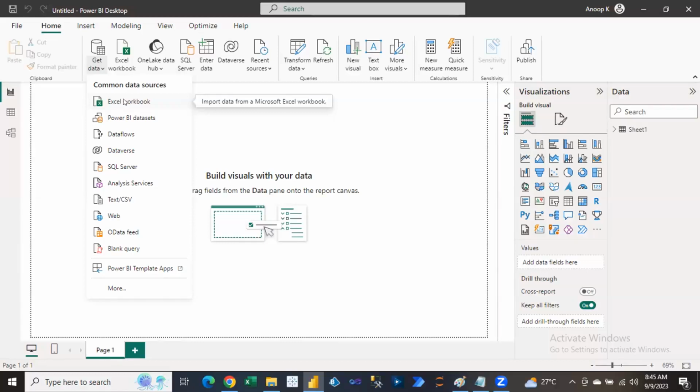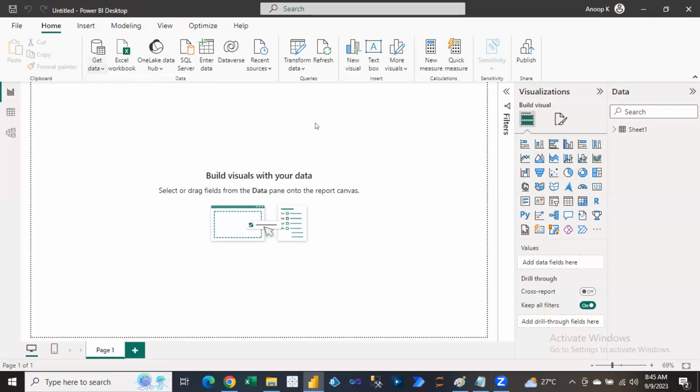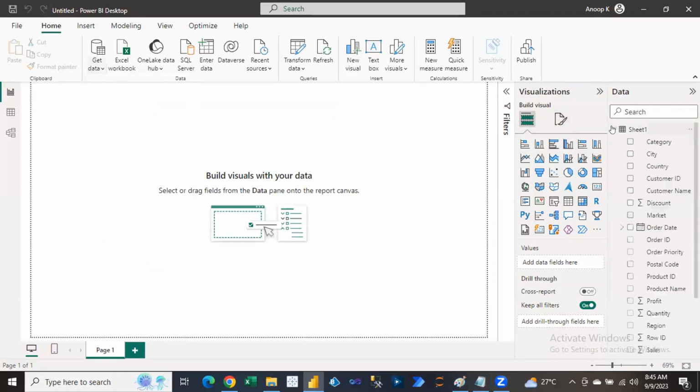Can you hear me? Is it done, everyone? Yes, it's done. Okay, great. Now you are able to see the headers and the data set, right?